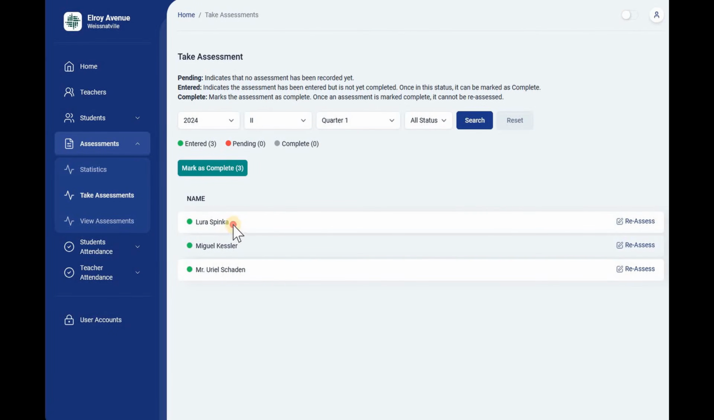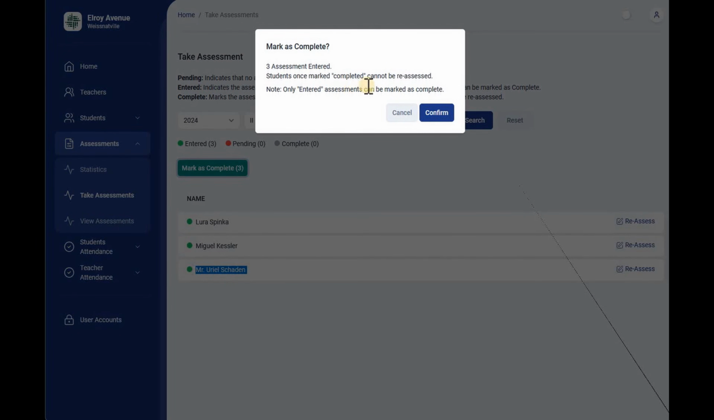Finally, to submit the final assessment, you will have to mark it as complete. You can only mark a student as complete if the assessment entry of the particular student is in Entered status. To mark it, click the Mark as Complete button. Click Confirm to finalize the submission.